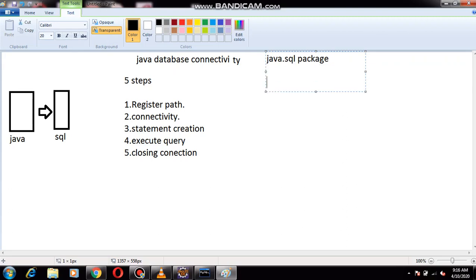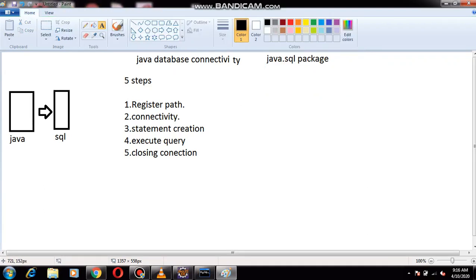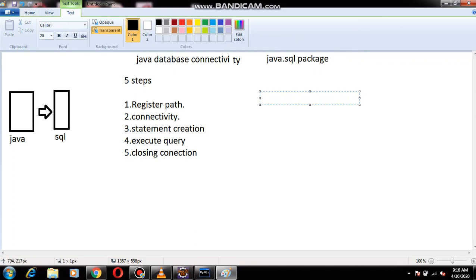Okay, so first step, what do you have to do whenever we are using Java Database Connectivity? The first step is to import the SQL package. Inside the SQL package, we are using some interfaces and classes.